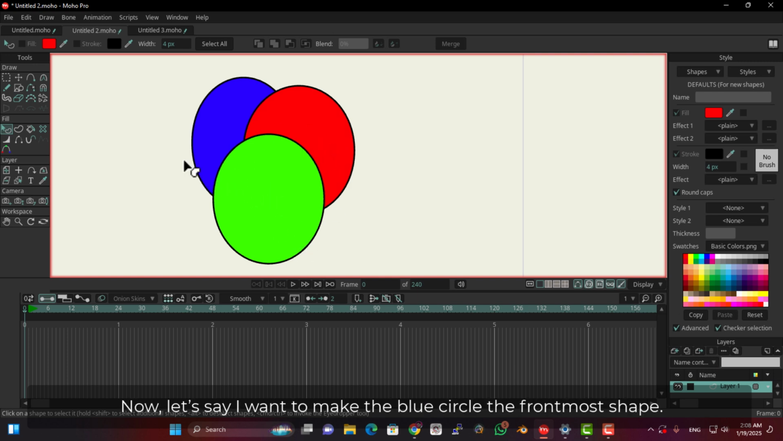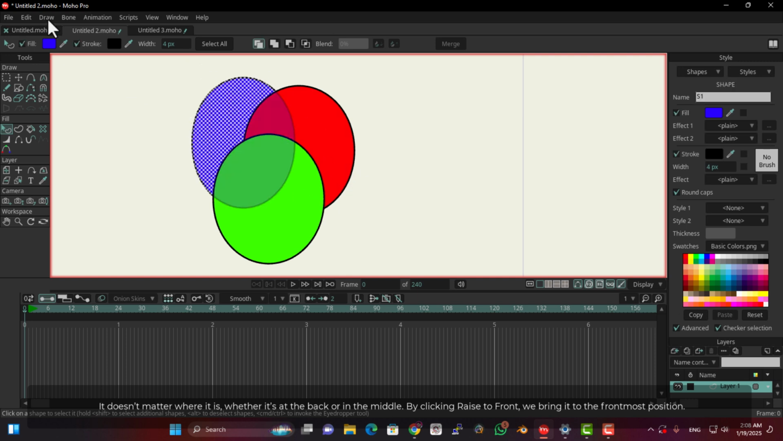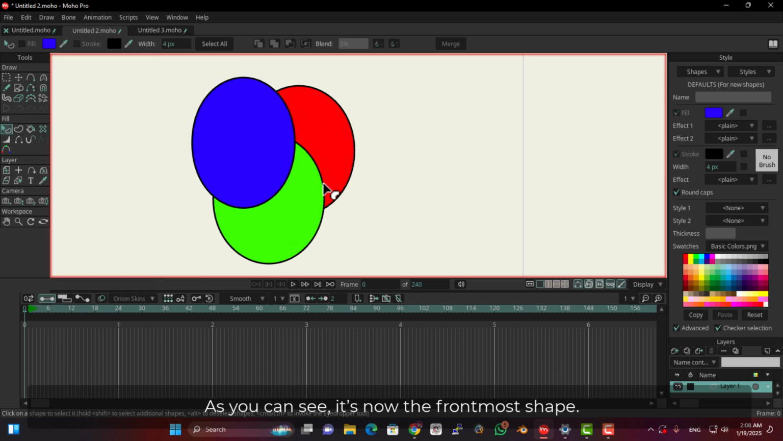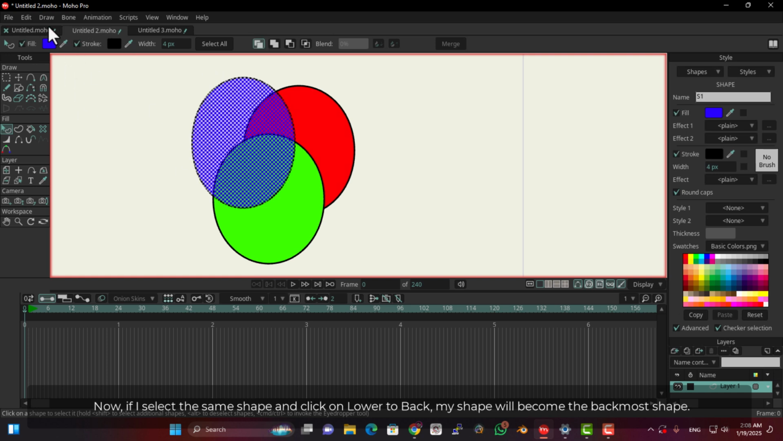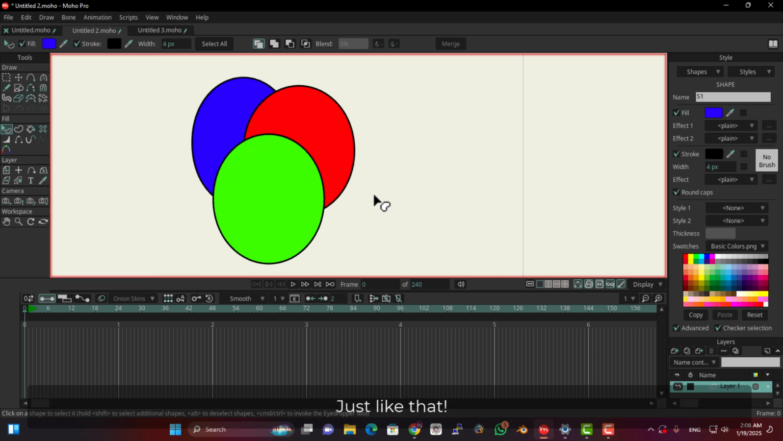Now, let's say I want to make the blue circle the frontmost shape. It doesn't matter where it is, whether it's at the back or in the middle. By clicking Raise to Front, we bring it to the frontmost position. As you can see, it's now the frontmost shape. Now, if I select the same shape and click on Lower to Back, my shape will become the backmost shape. Just like that.